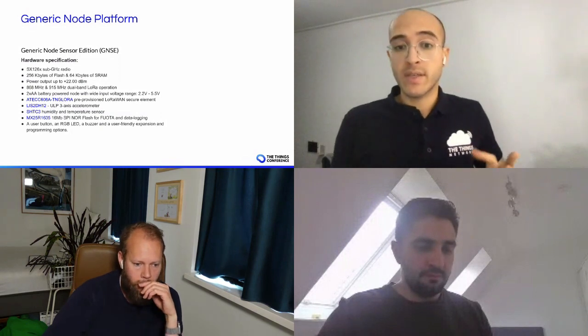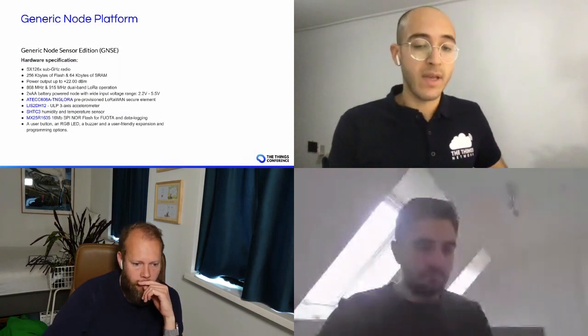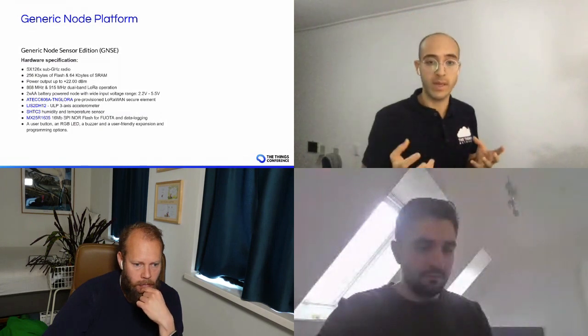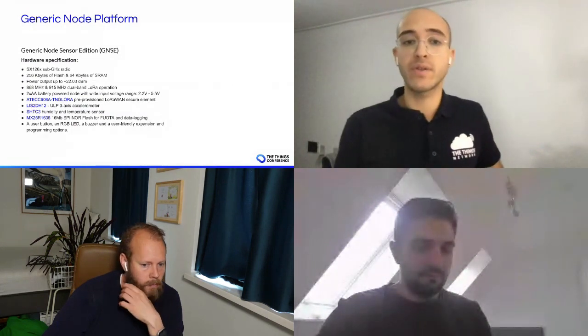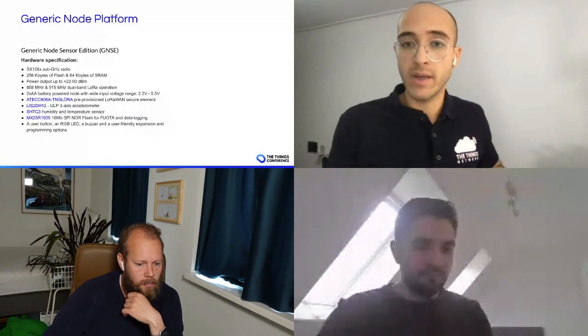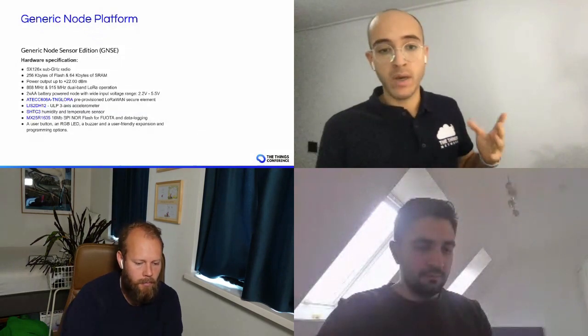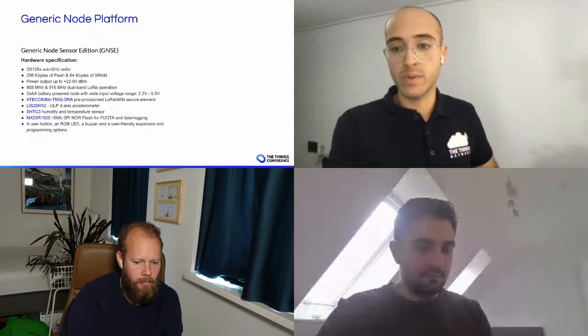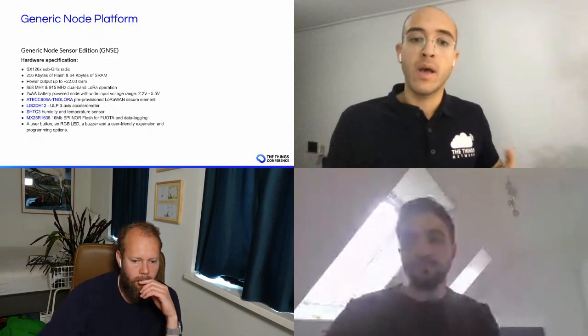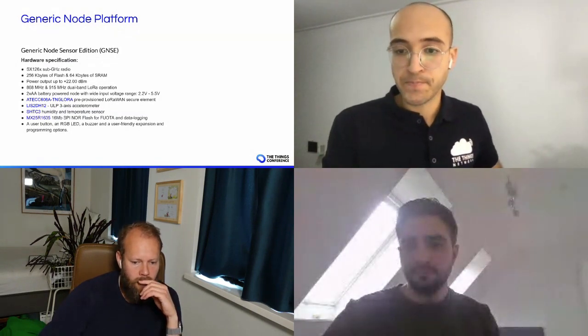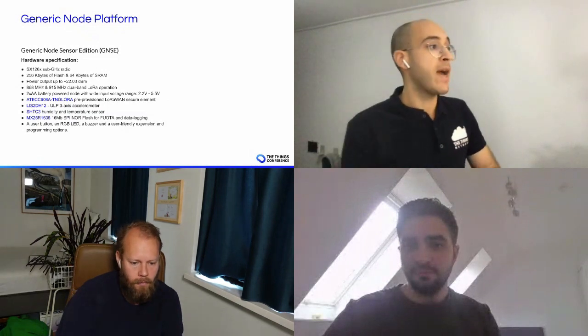It features a secure element, a secure enclave that is pre-provisioned. So the secure element has internally all the keys and the EUIs you would need to scale. So you can buy 10,000 generic nodes and get just one file to onboard all these devices.